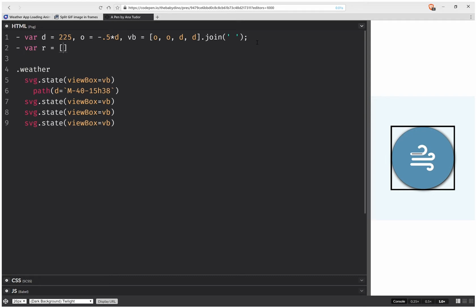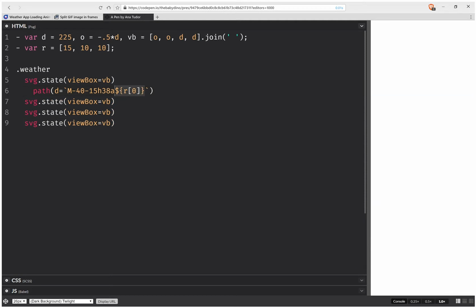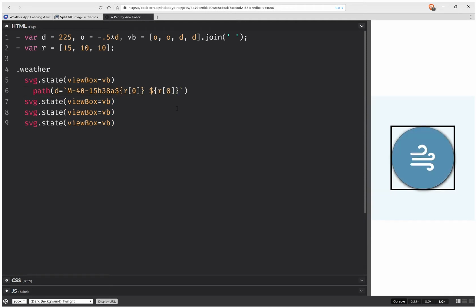Maybe a bit shorter. And now I'm going to draw an arc, and before that I'm going to create an array of radii. So this is going to be, let's say, something like 15, 10, 10. It's probably not going to work out, but we're going to tweak stuff later. And here I'm going to have an arc command, and I'm going to have the radius along the x-axis, so the one at index 0 for now, and again the one along the y-axis, and no axis rotation, so 0. And this is going to be a bit more than half a circle, so the first flag is going to be 1, it doesn't go clockwise, so second flag is 0, and then it goes, let's say it goes to the left, so minus, and it goes up again, minus.